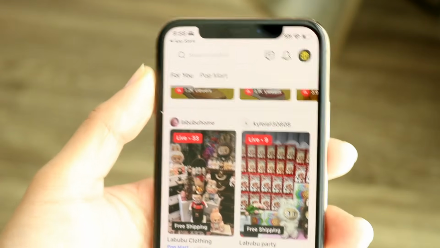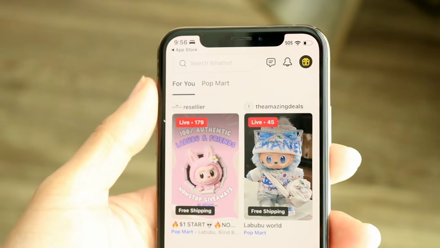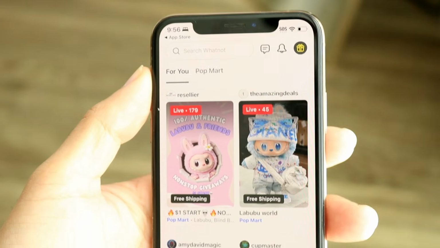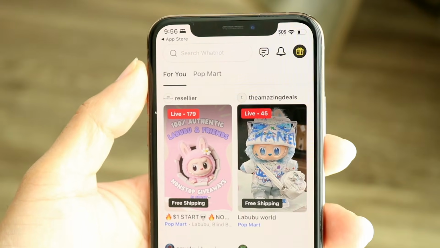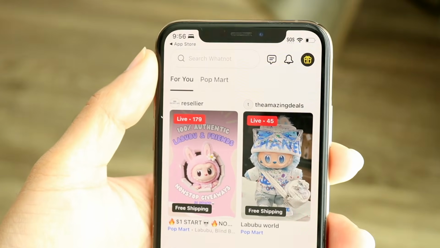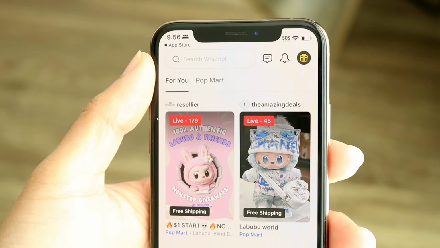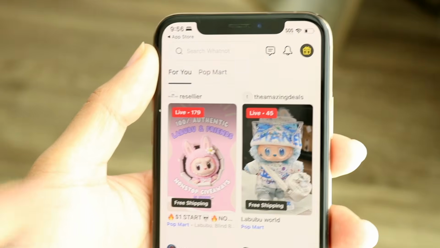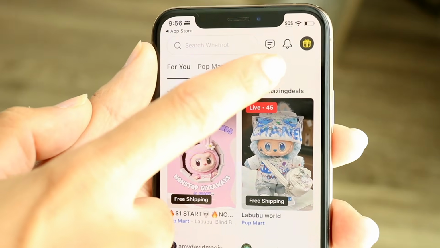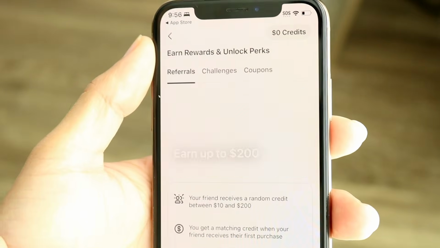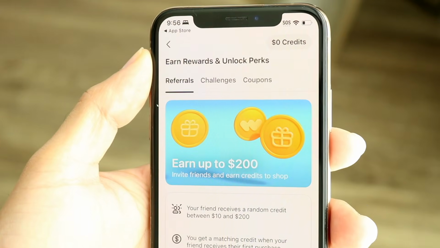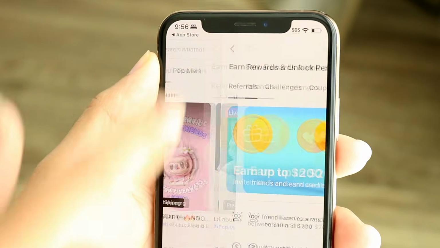Now, when you first open up the application and you specify exactly the things that you're interested in, this is what the layout of the application is going to look like. At the top, you're going to have a little search bar, so you're going to be able to search through Whatnot for what you want. You have a little DM panel, a notification drawer, and then a little icon at the top that shows you how you can earn rewards and different things like that.